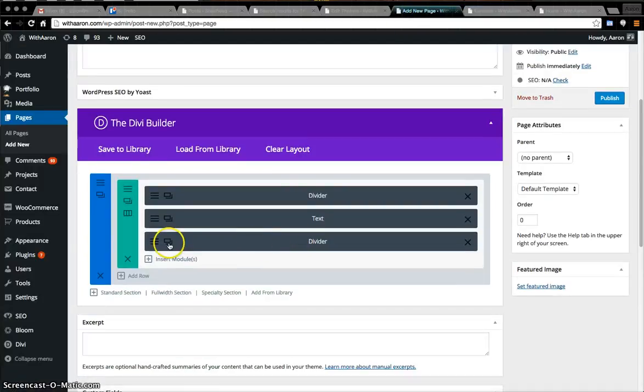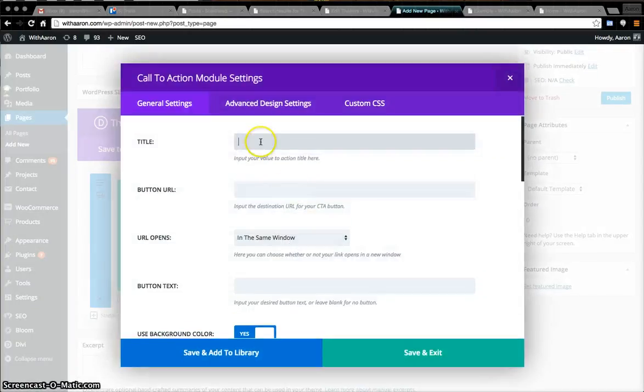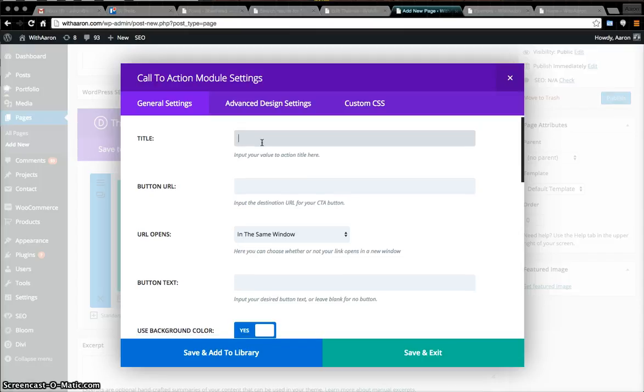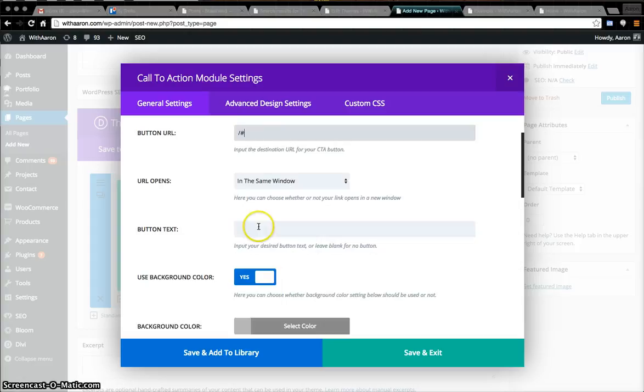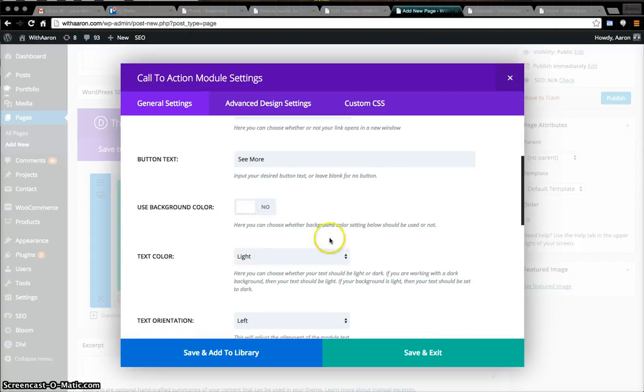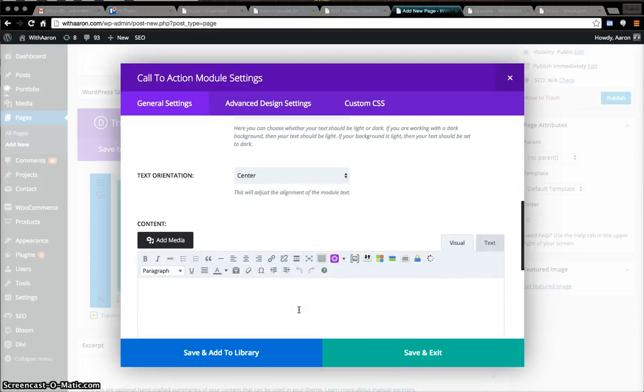Now I'm going to come in here and I want to add in a call to action underneath my button. So I'm going to insert module, insert call to action. My title, I'm not going to put a title just because when you play with this, when you get familiar with it, you'll notice that certain things create certain things that you might not want. Button URL for now, I'm just going to make it on this page. URL opens in the same window. Button text is see more. Background color, no, I don't want a background color. Text color light, yep. Text orientation centered, and I'm going to go welcome. This is a cool sentence.